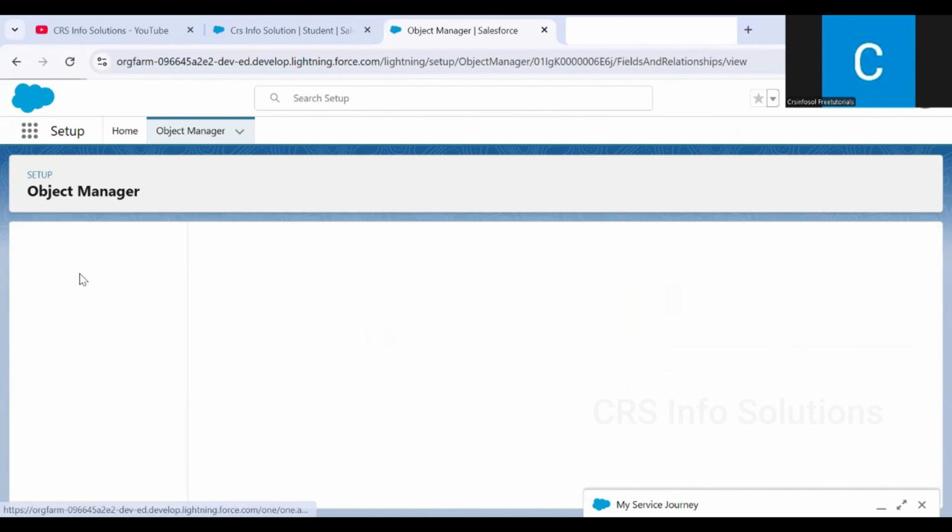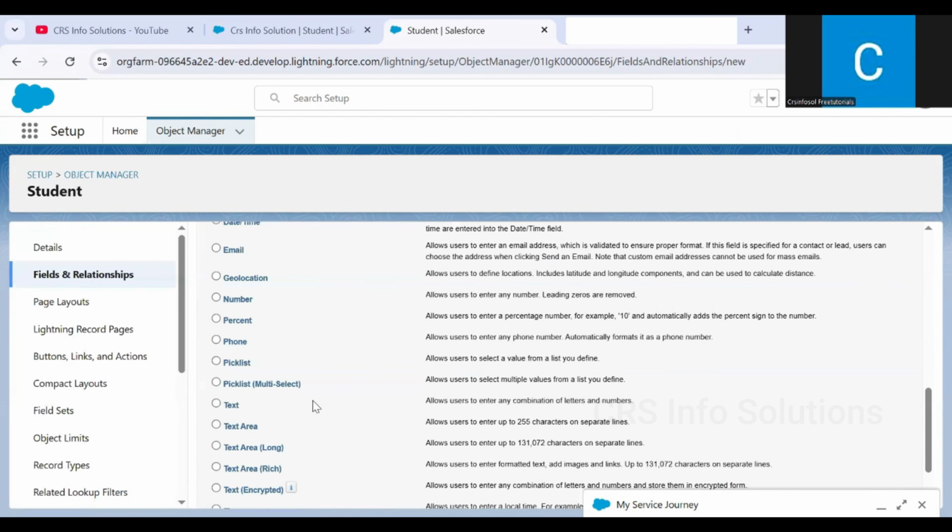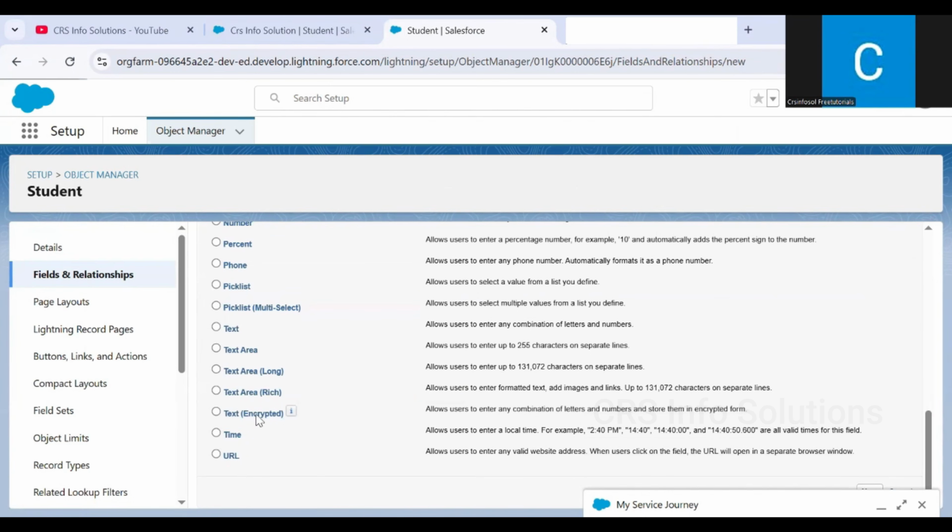We will click on the New button in Salesforce. You have to go to Fields and Relationships and click New again. And you can see different types of text over here. So we will discuss each type one by one. Text is the simple format where we are allowed to enter numbers and letters. Text Area basically allows users to add up to 255 characters. Text Area Long basically allows users to enter almost 131,072 characters on separate lines.